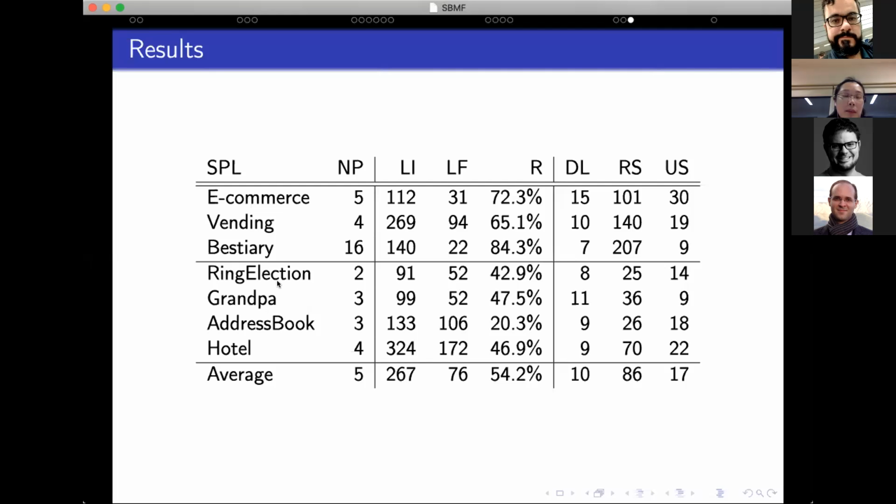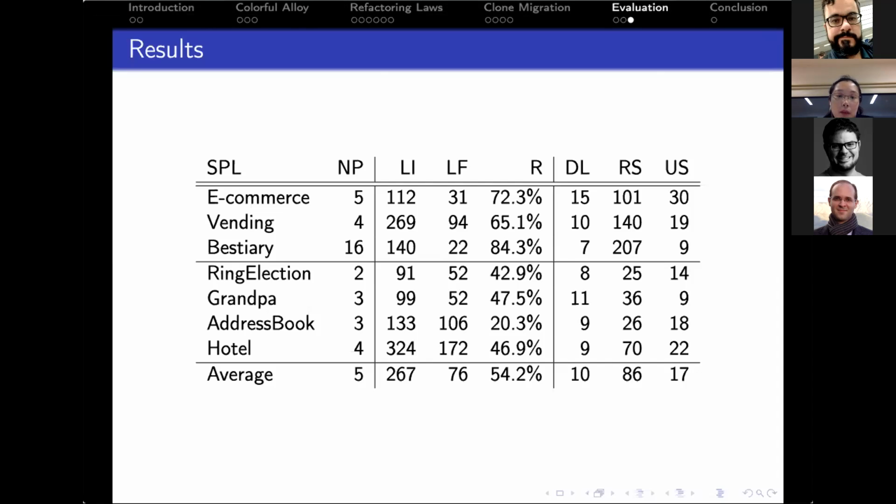We record the number of products, the lines before and after refactoring, the distinct laws used, and the refactoring steps. Take the e-commerce as an example. We have 5 clones in total and 102 lines before the refactoring, but only 31 lines after the refactoring. The migration achieved a reduction of around 72%.